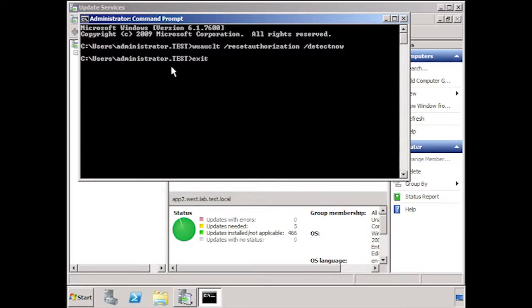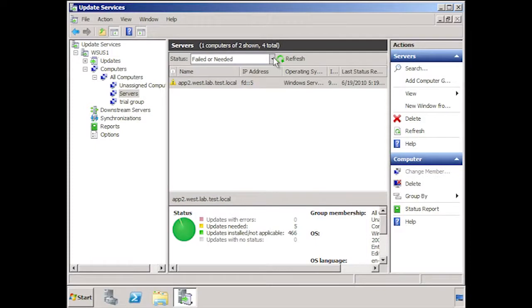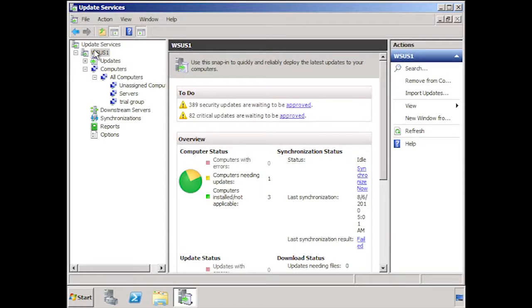If I now exit the command prompt and go to the Servers group, select any computer, and press Refresh, you can now see that this server, WSUS1, has been added. In time, all your servers and clients will add themselves and place themselves in groups according to your client targeting options. If I select the root of the WSUS server, I will get a quick overview of the server.